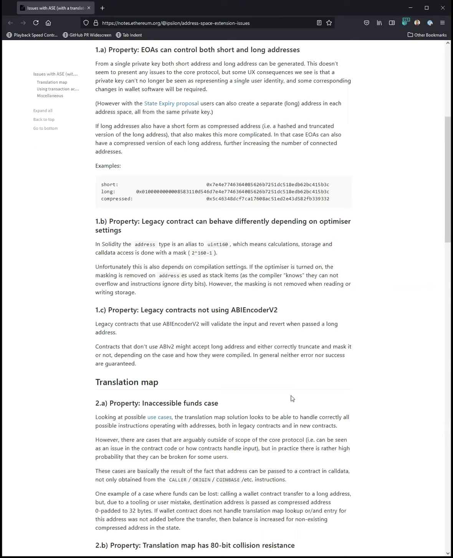So that means if suddenly all of these opcodes returning addresses would output more than 160 bits in the EVM, then depending on whether a contract was using an optimizer or not, it will behave differently and in various random ways. And then the second point is there is this thing called ABI encoder v2.